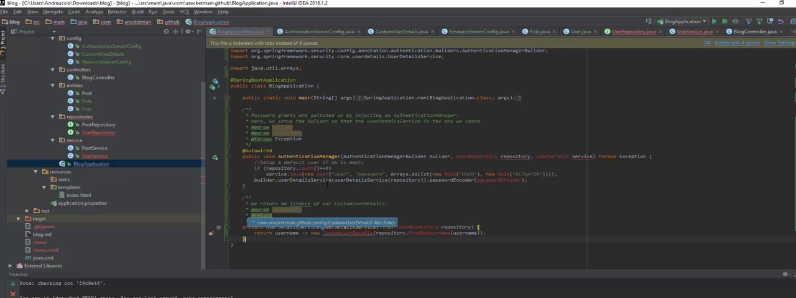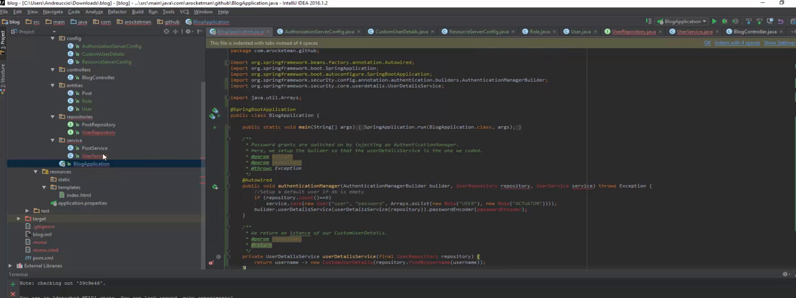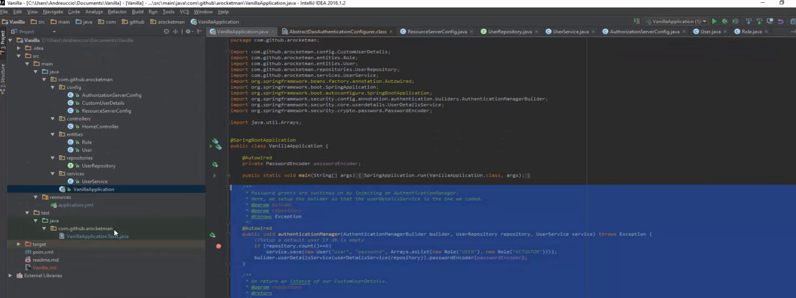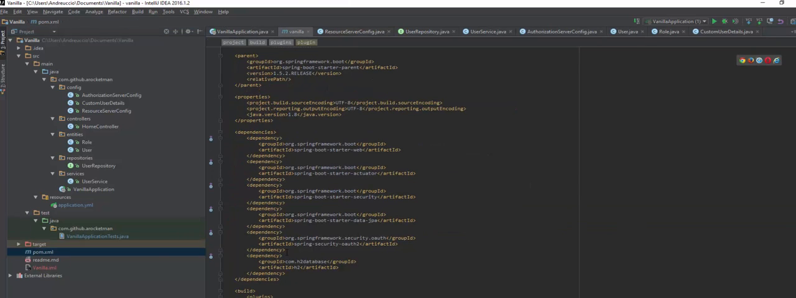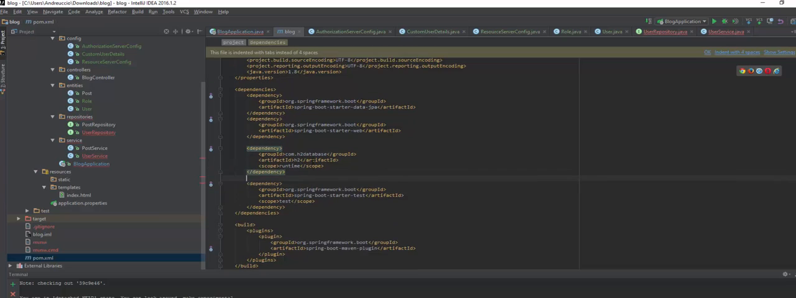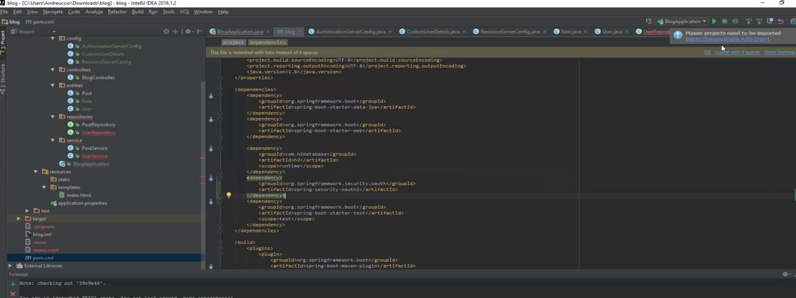The only thing we have left to do is to update our POM file because I do not have OAuth as a dependency as of right now. So I'm going to copy the OAuth dependency from here straight to my new project, my blog application. Import the changes and we should be good to go.